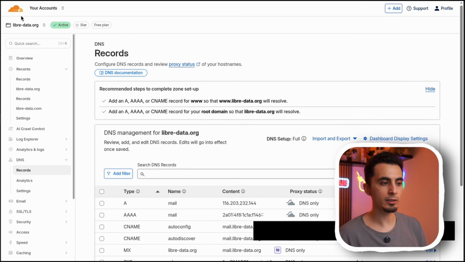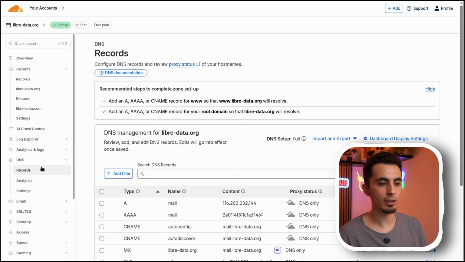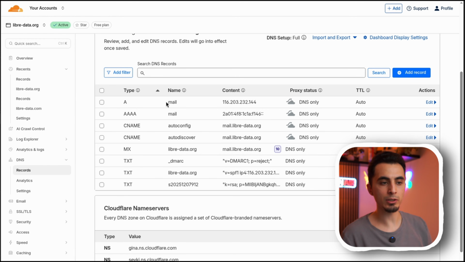I'm using Cloudflare, so for me it is under DNS records. First you will need an A record with name mail, which is pointing to the IPv4 IP address. Then you will need this one, which is pointing to the IPv6 address. Autoconfig and autodiscover, which is pointing to the host name of your server. An MX record with the name of your domain name, which is pointing to the host name of the server.